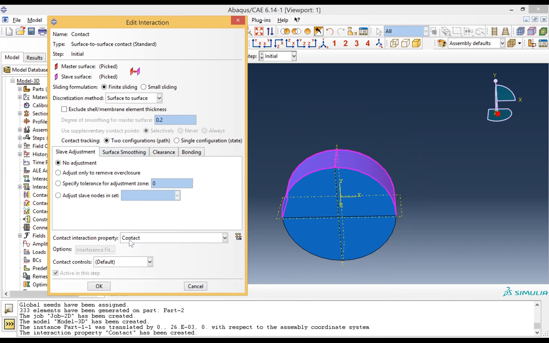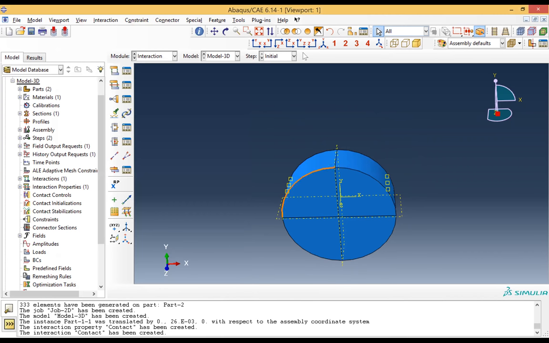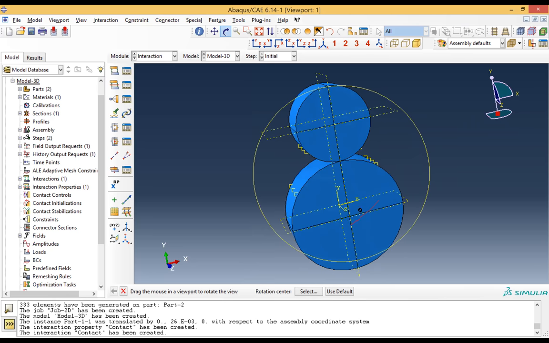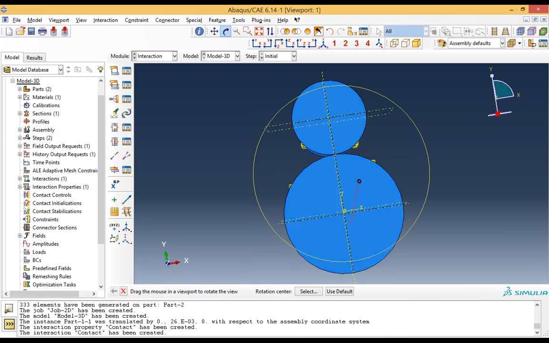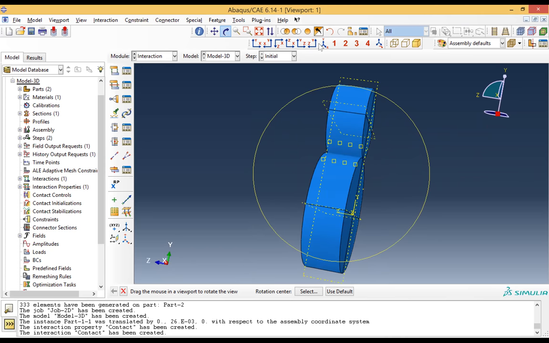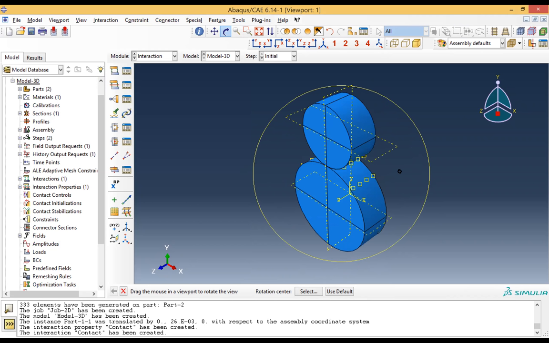One thing I forgot to tell you before was that we didn't have more than one interaction property. So that's why I didn't stop by saying that you need to make sure that the interaction property applied for this interaction is correct. We don't need to verify that for now, for this problem. So just accept. Now if you replace all, you will see that both surfaces with those yellow squares represent the interaction between the two surfaces.